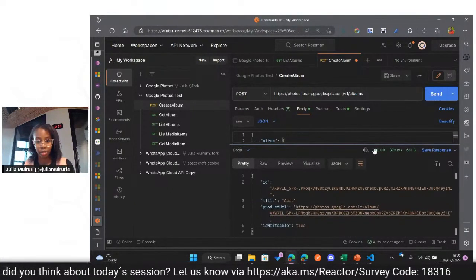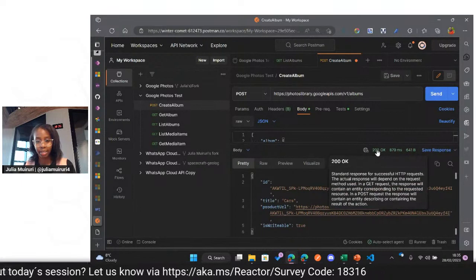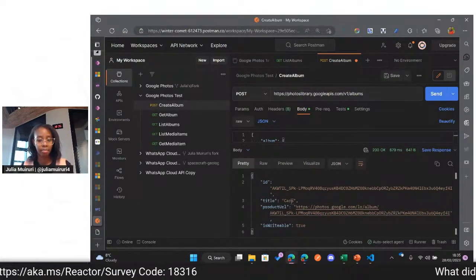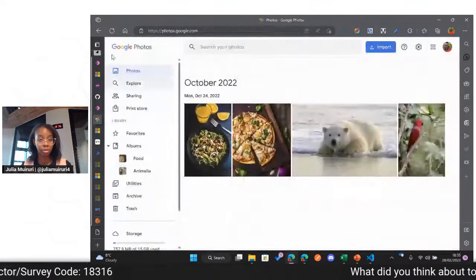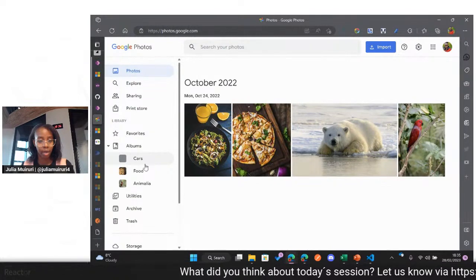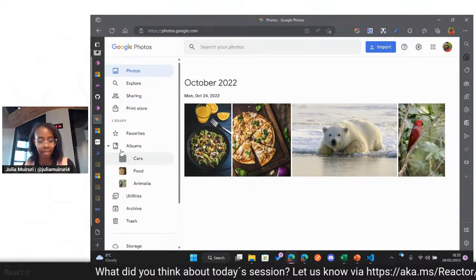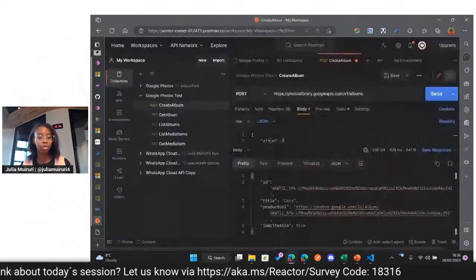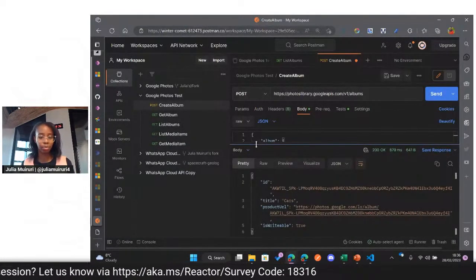And you'll see that it gets back with a 200 status code. That means that it has successfully created my new album. If I refresh my Google Photos, I believe it should show that I have one additional album that has been created, the Cars album. So that's okay. This is the first step. I want to create a custom connector.